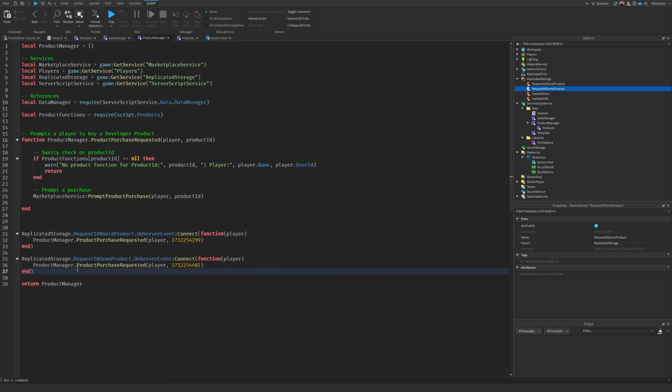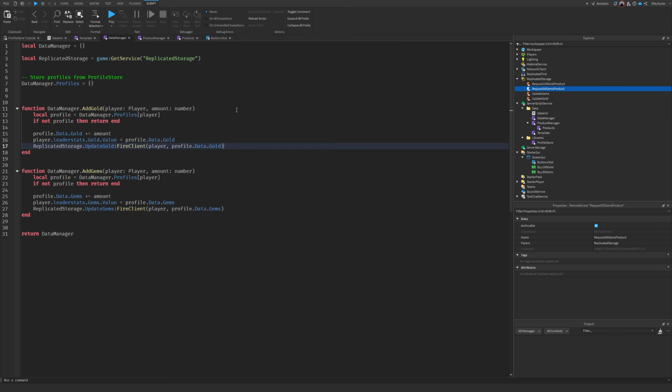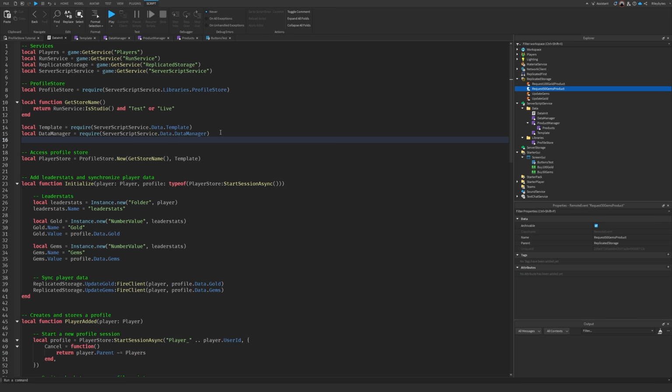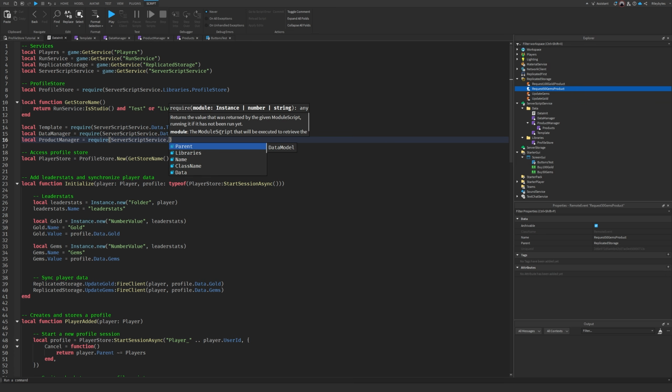Now we're going to test this setup really quick just to make sure we can buy it. But before we do, Product Manager, the module, has not been required anywhere yet. With any module, you need to require it somewhere else in order for it to run. Come back into our data init script, and right underneath Data Manager, we'll just get a reference to the Product Manager by saying ProductManager equals require ServerScriptService.Data.ProductManager.